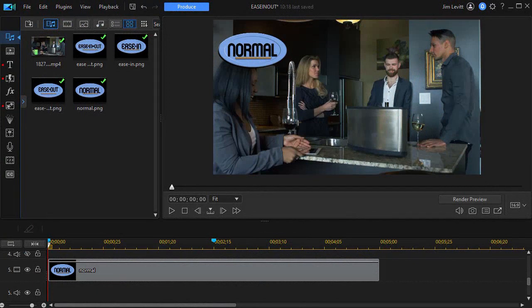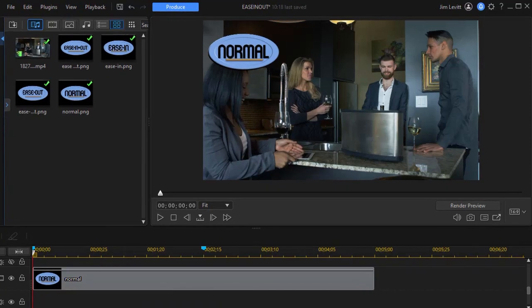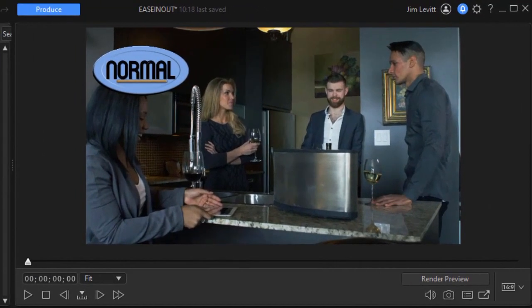In this tutorial in Cyberlink PowerDirector, we'd like to show you how you can smooth the motion of elements that you move with keyframes on the position value by using ease in and ease out. We're going to show you the difference between applying and not applying these parameters to anything that you can move with keyframes.